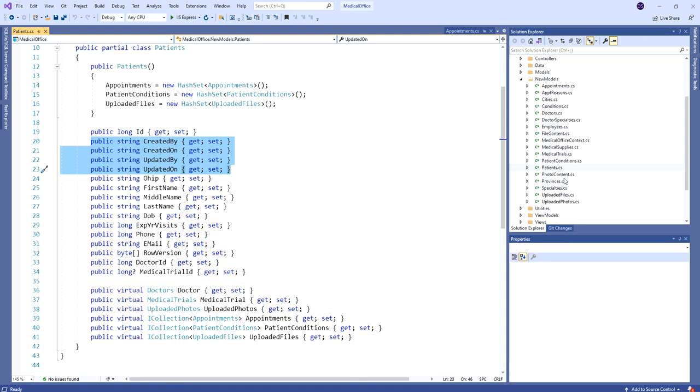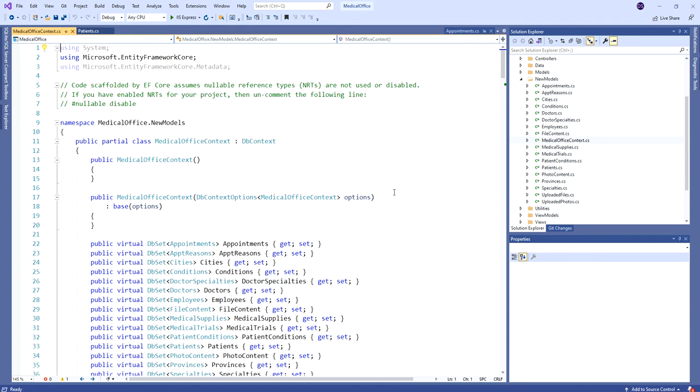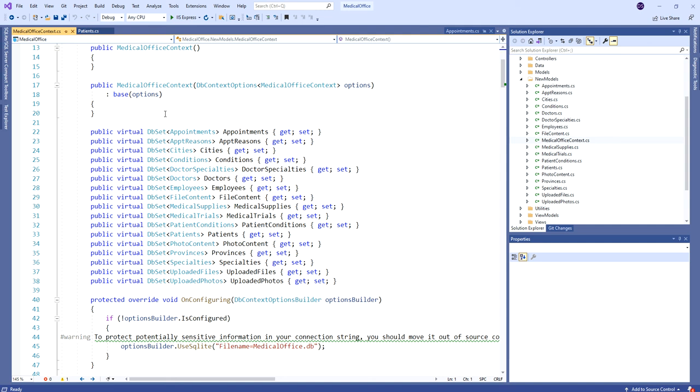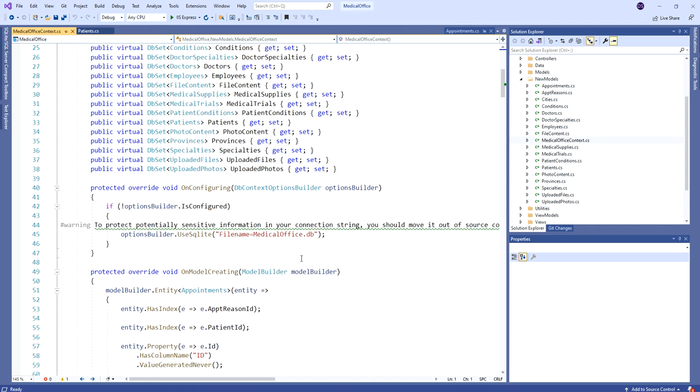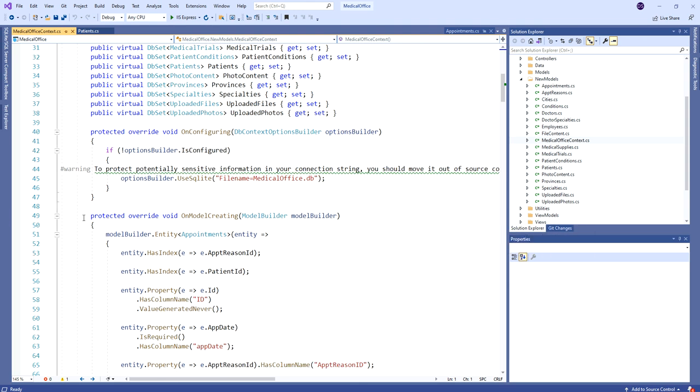All right, let's just have a quick look here at the actual medical office context, right? So here's the newly written context prepared for us, right? So there's all the DB sets, okay, that it sees as tables. So it's prepared ones for each one. And there's some options here, a warning about the connection string and so on. You might want to think about not having it here, but anyway, this is just because there's only so much it can do since it doesn't have access to your whole project.